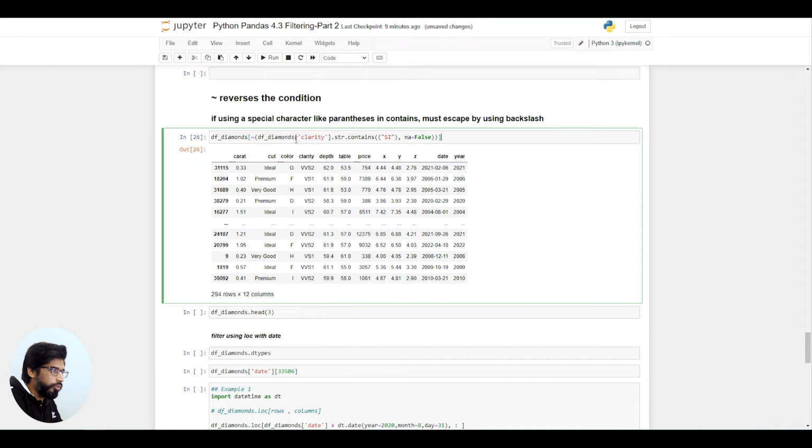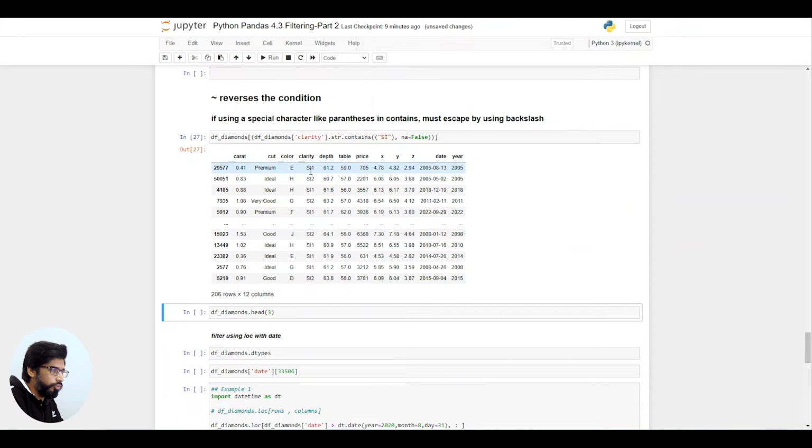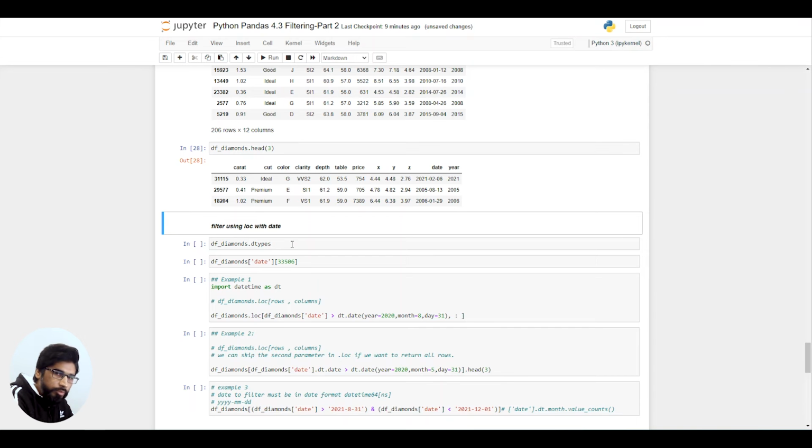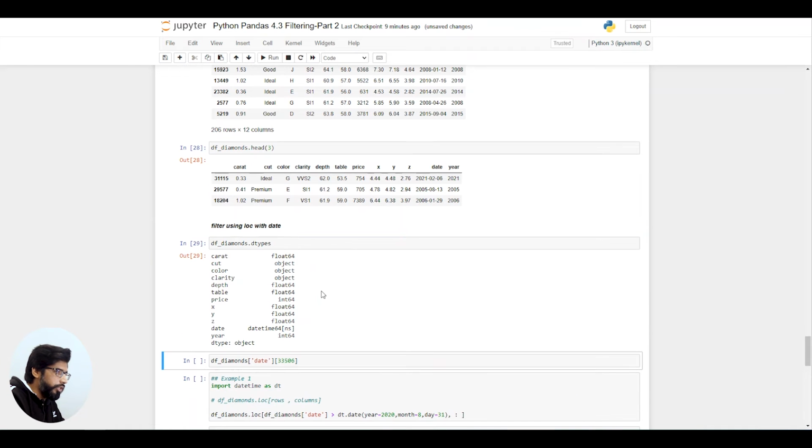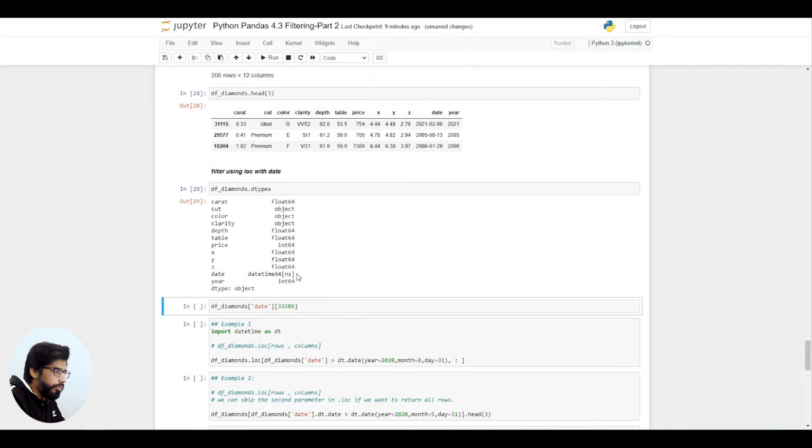If I want to reverse this condition, I can remove this tilde sign, and you will see that it contains all of those rows where the clarity column value is either SI2 or SI1. Let's look at the head of the data frame again. Now let's look at some examples of date filtering. Let's check the column types of the data frame. So we do df_diamonds.dtypes, and we can see that our date column is datetime64, which is what we need in order to perform the datetime functions on the datetime column.